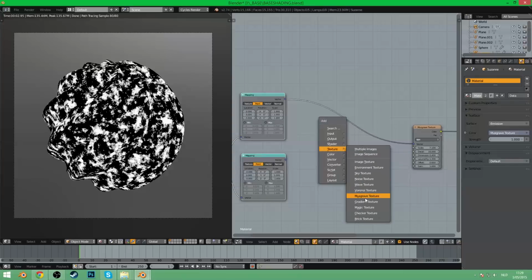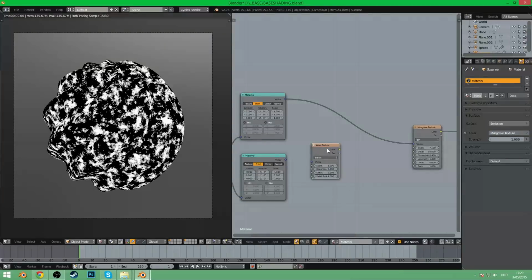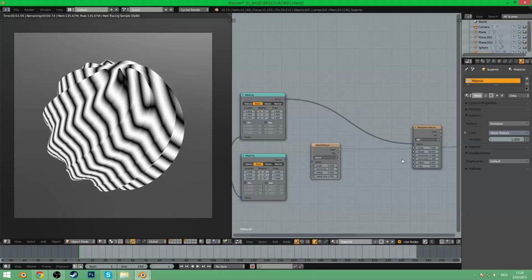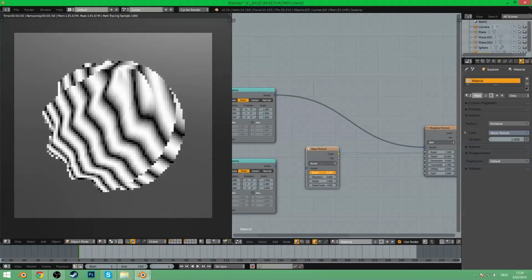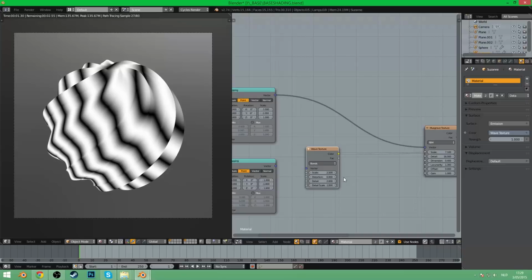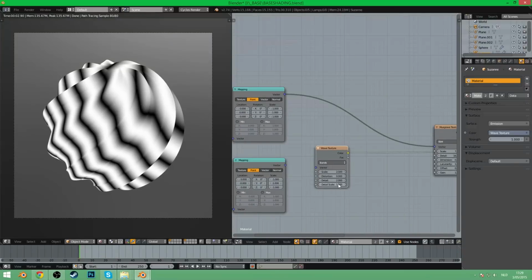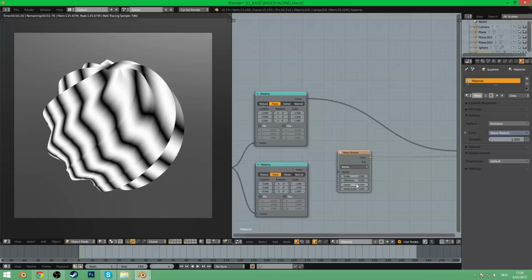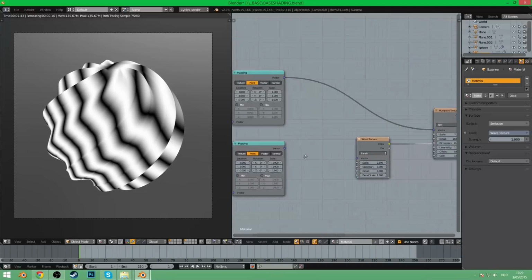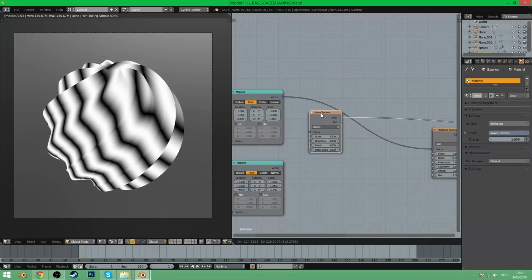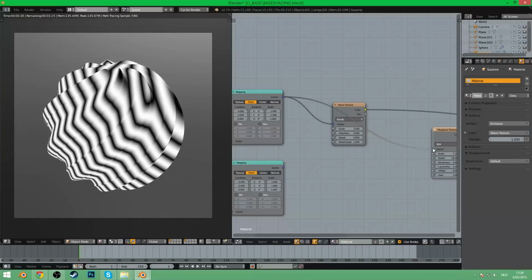So now we want to do something funky. We're going to bring in a wave texture, which gives us this. Kind of bring down the scaling a bit. We don't need anything else really. I can just put it on zero. We want to put the first mapping into this one actually, and just disconnect it from the Musgrave for a second.